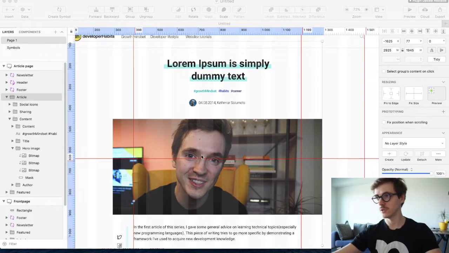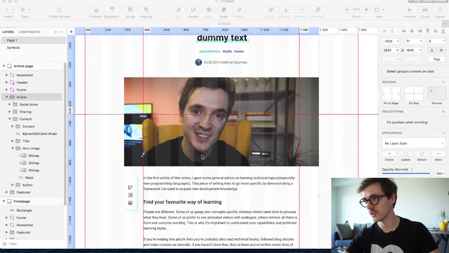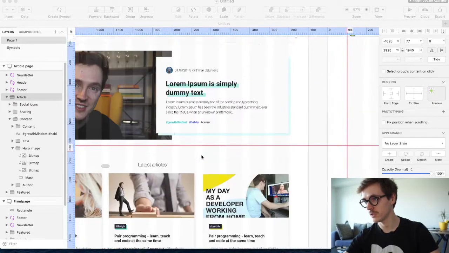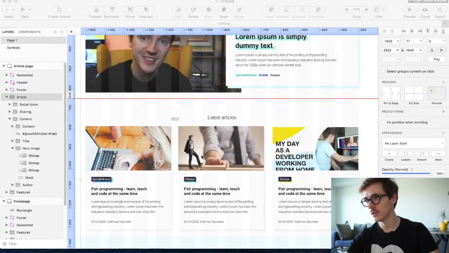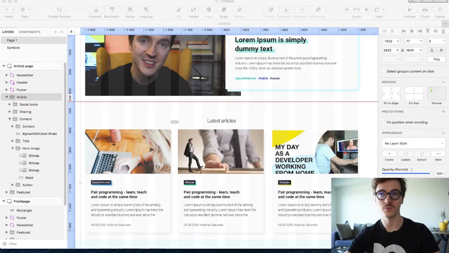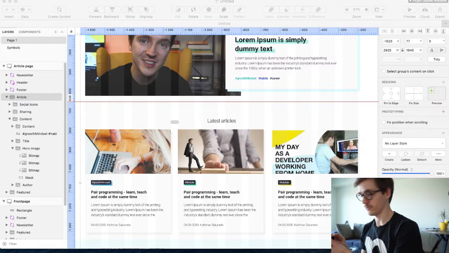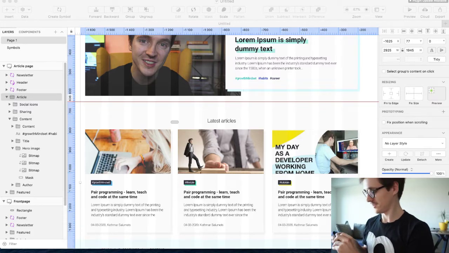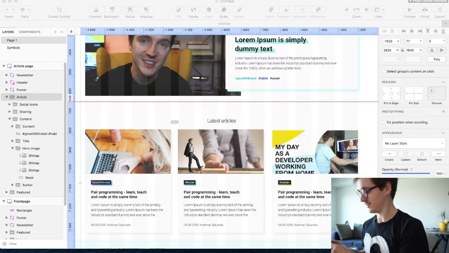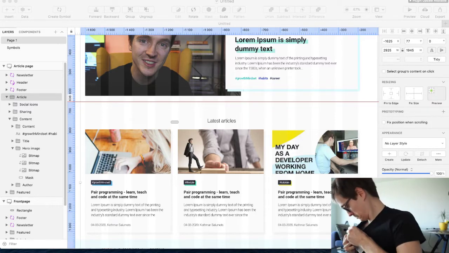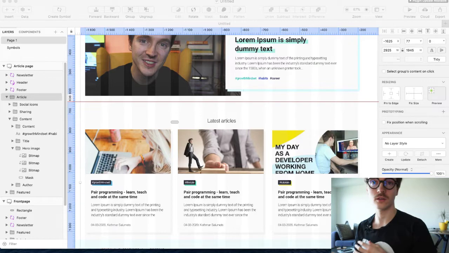So basically, if you don't know, this is the design for the article page. This is the design for the front page. Obviously there are some sub pages which I am not going to cover. I forgot to put my microphone on, so sorry about that. Okay, that should be better.